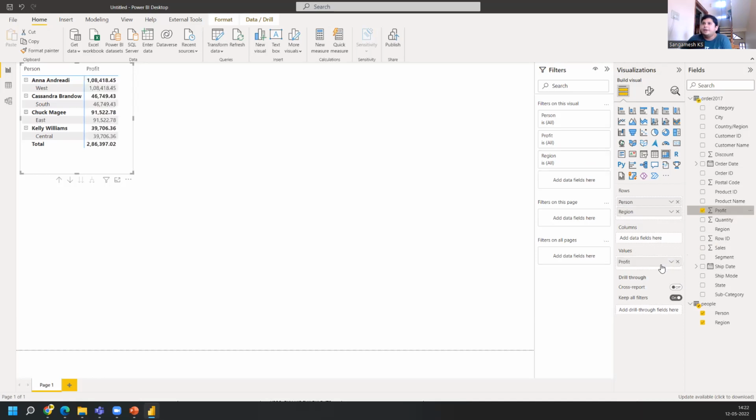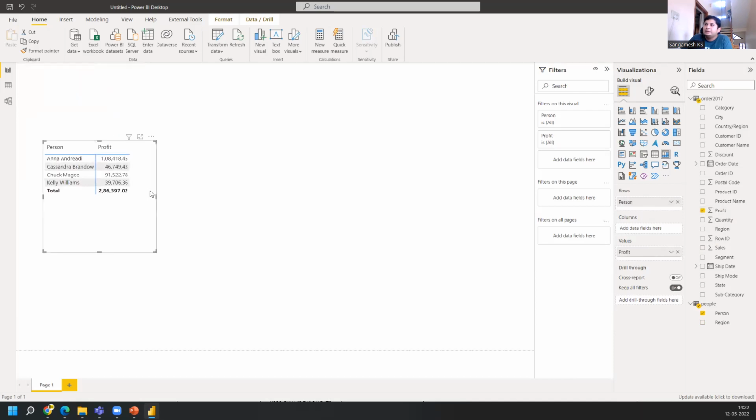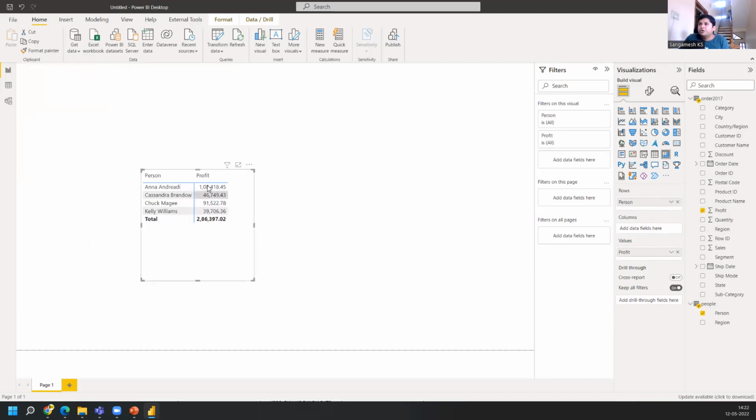Now I'm just going to remove the region. Now I'm able to see a table which is actually providing me details: Anna is able to make the highest amount of sales, and Kelly is the one who is making the lowest sales. Agree with me, guys? So this type of visualization I can create with the help of this relationship.